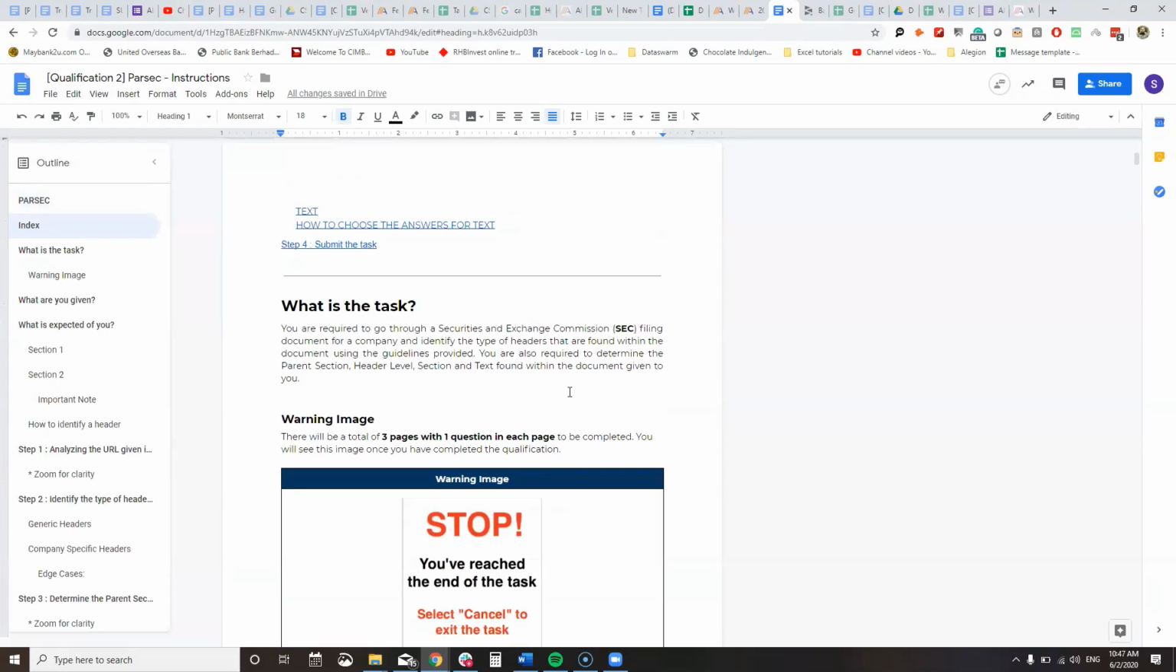Now the task is basically you need to go through the Security and Exchange Commission filing documents. These documents are basically when a company goes public listed. This is the document that the companies will prepare. And what you're supposed to do is you need to identify the types of headers that are found within the document using the guidelines provided. We'll talk about the guidelines soon.